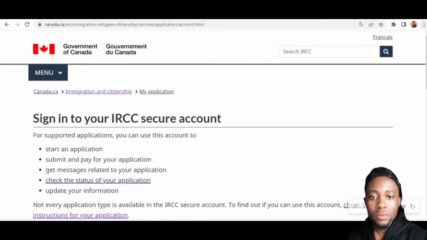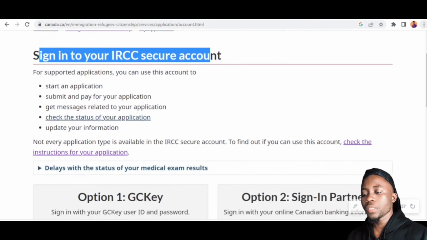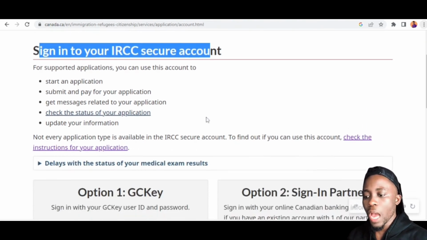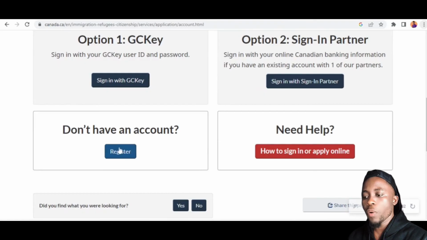How to create an account to be able to apply for the work permit online. You need to sign in to your IRCC secure account. Since we do not have that account, we are going to create one. So we are going to register.